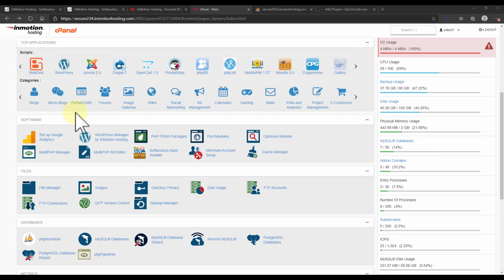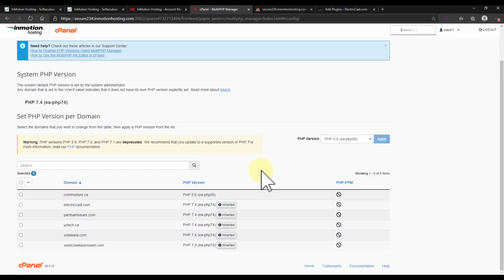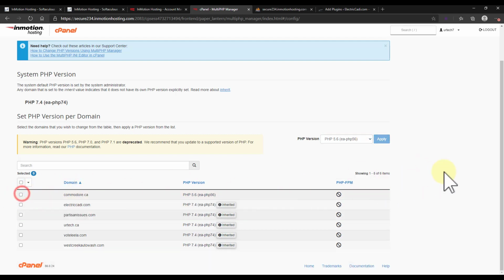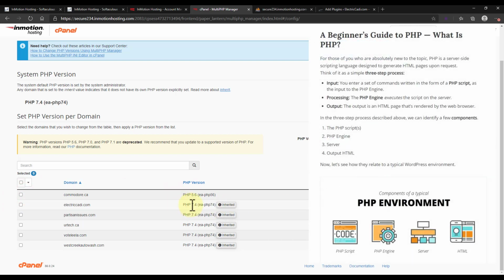So here we are back at our cPanel, and you want to go to your Multi-PHP Manager and make sure that your, where is it here, Electric Caddy, there it is right there, that you're running the most current PHP. And if it's not, let's say like Commodore isn't here, you can simply select it, and I can go down here and set it to whichever one I want.